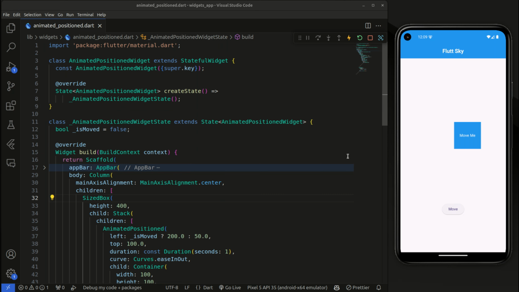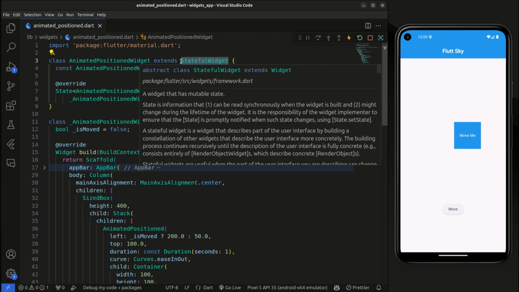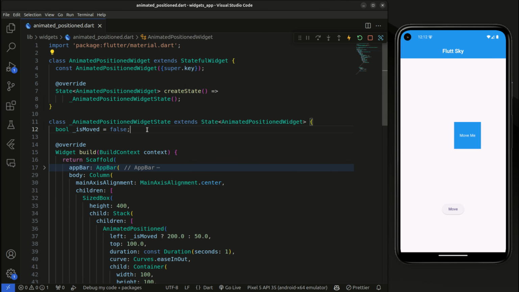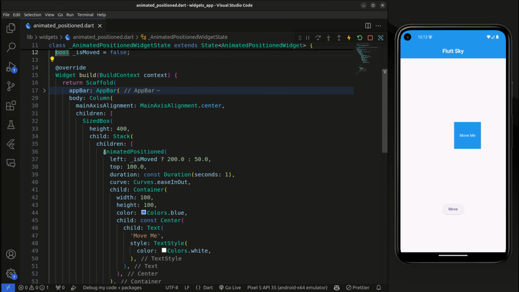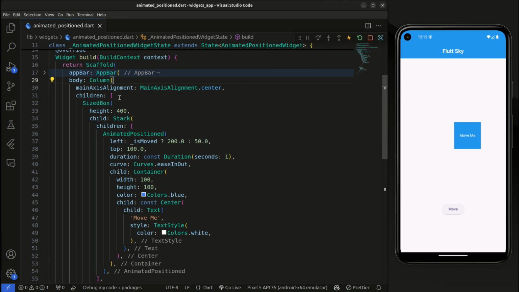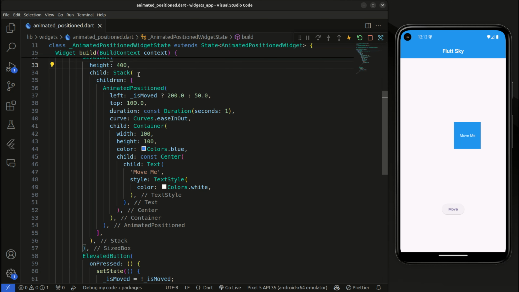Now, let's break down how we made this happen. First things first, I have used a stateful widget and a Boolean value that will trigger the animation. In the body of the scaffold we have a column widget that contains the sized box widget, which gives constraints to our AnimatedPositioned widget. The AnimatedPositioned needs to be inside a stack widget. The stack is like a canvas where we can place our animated widget wherever we want. Now, let's focus on the star of the show, the AnimatedPositioned widget.